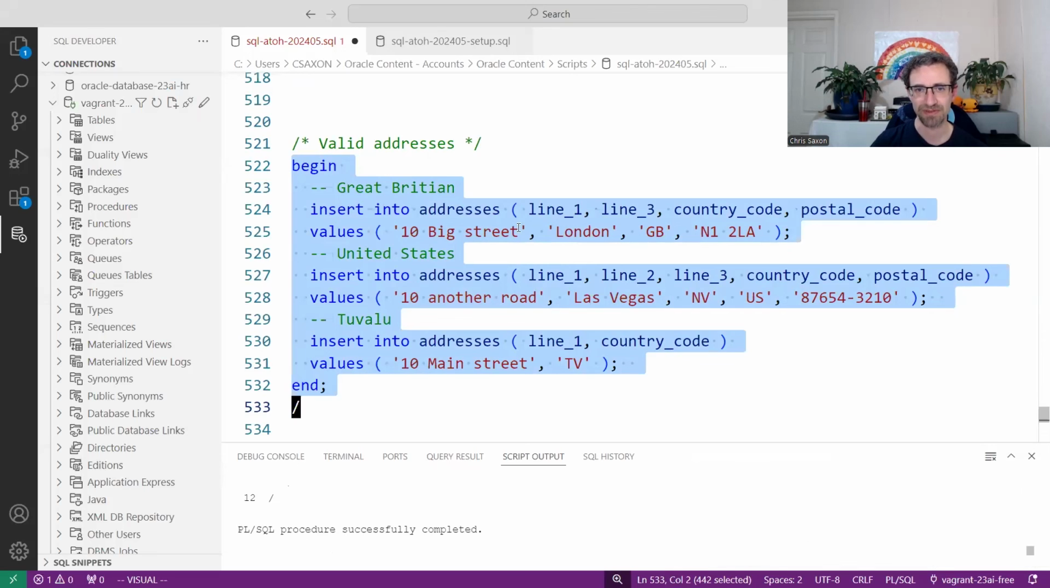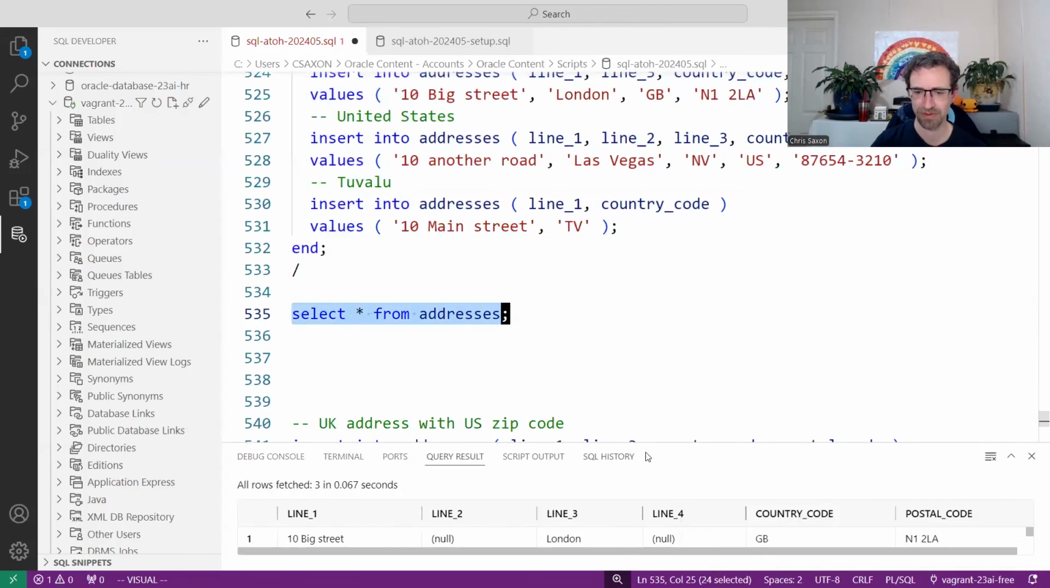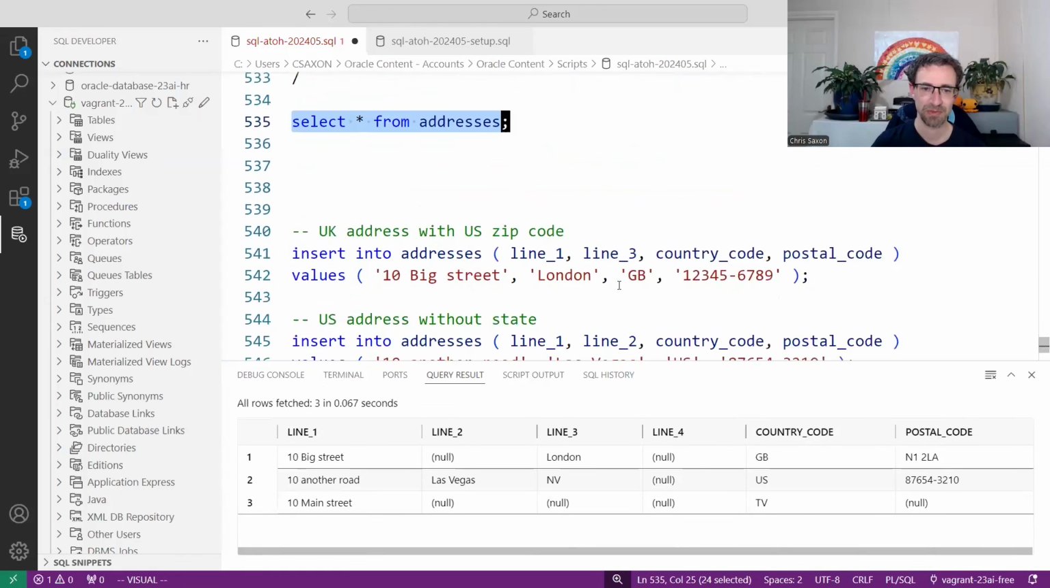So there are some values which are valid. These work, they conform to the constraints. That's good, those values go in the database. Let's put in some junk.